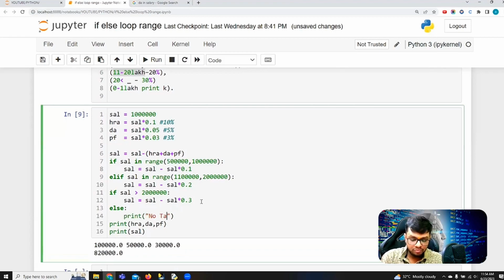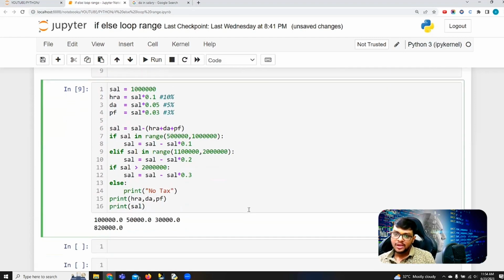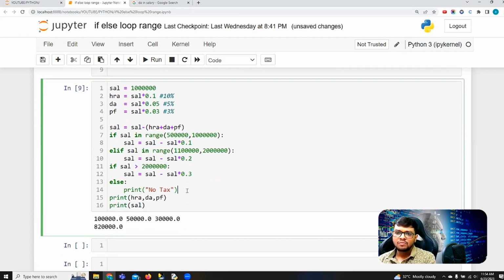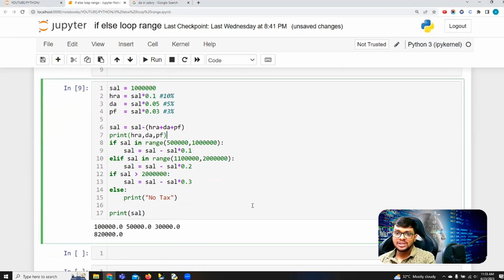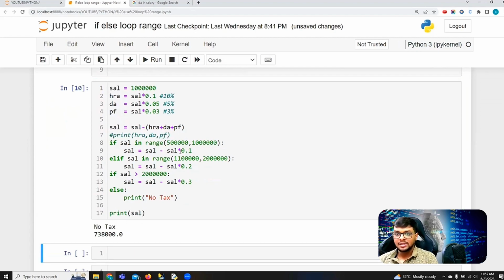Okay. Now we know that right now all the tax brackets have changed, but this is just to show you. So let's first try to run it. What salary and what all the stuff are we getting here? So this is your HRA and all that. We don't need to print this. So let's print the final salary after tax.